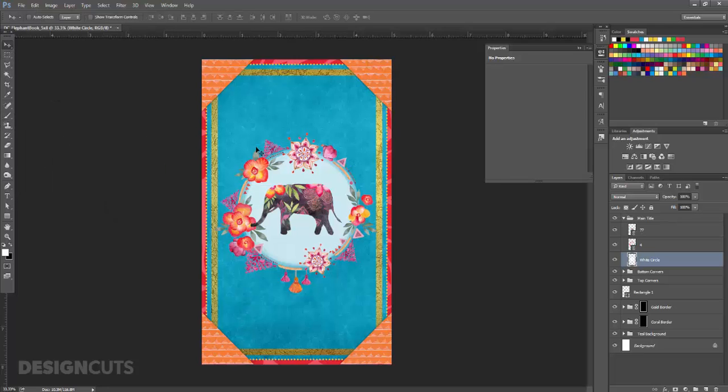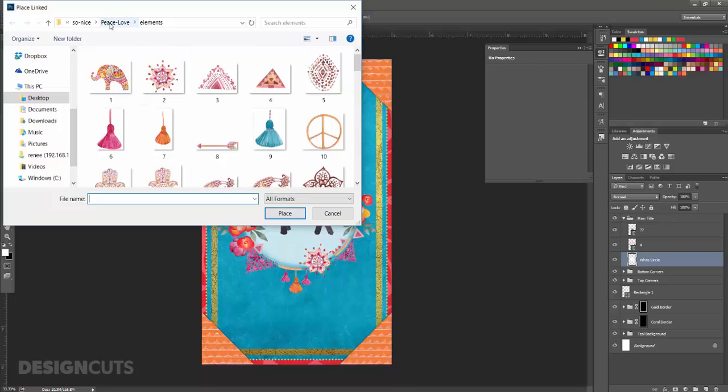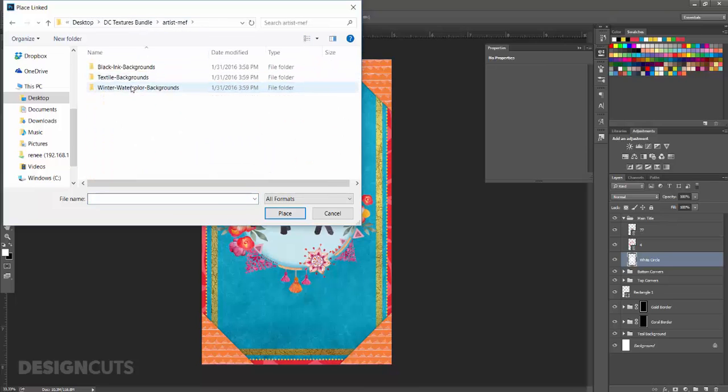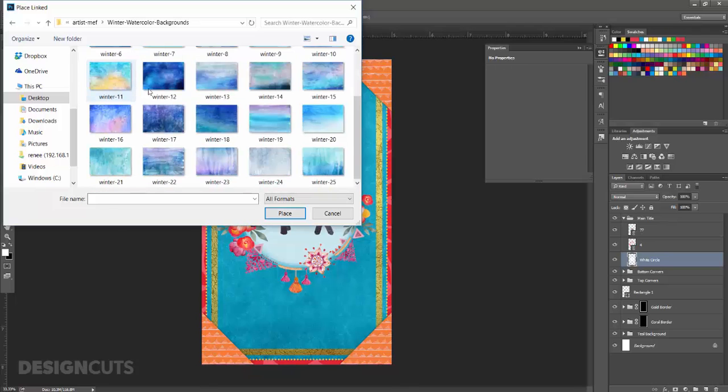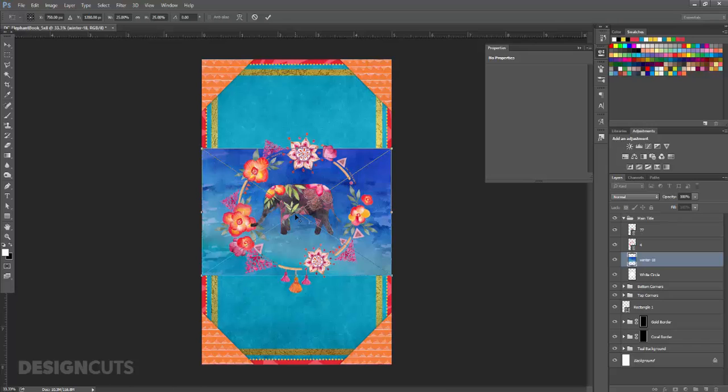Now we need to give our elephant some ground to walk on. Go to File, Place Linked, navigate to Winter Watercolor Background 18, then press Place. It only needs to be large enough to cover the entire wreath area. Press Enter when you're done.